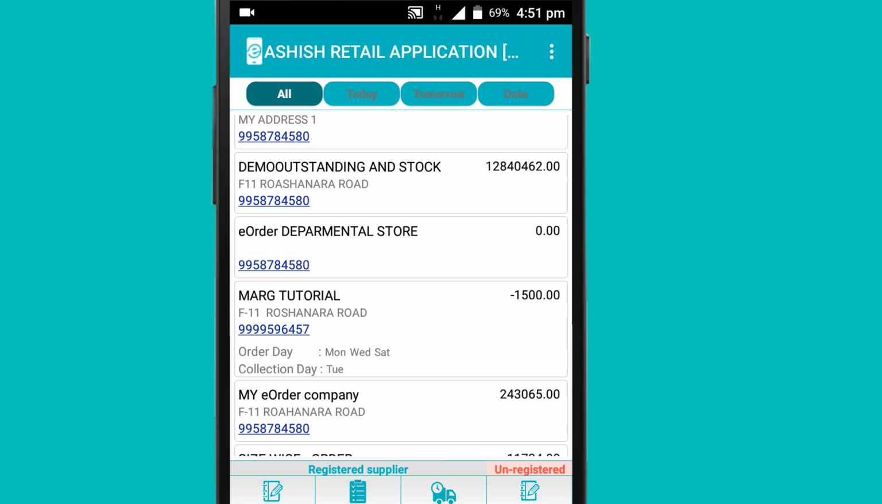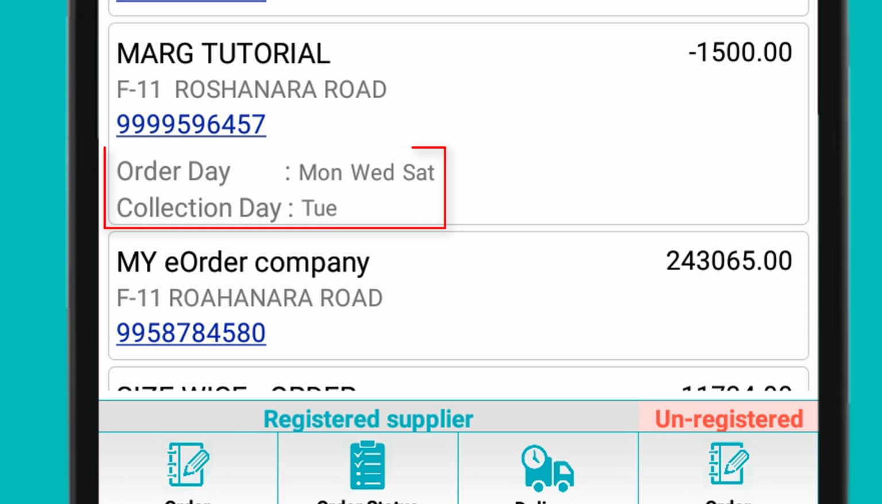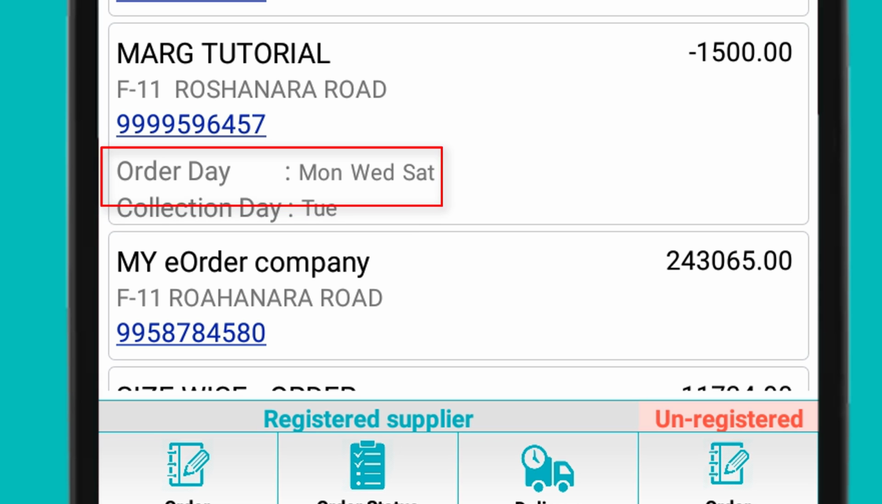If below the supplier's name you see order day and collection days, then it means the supplier has set order days and collection days for you from Mark software. Order day means that on these days you can place order. Means you can place order to the supplier on Monday, Wednesday and Saturday.